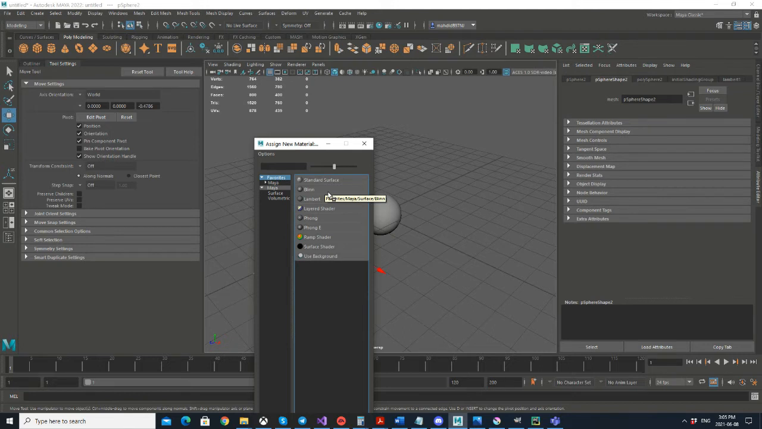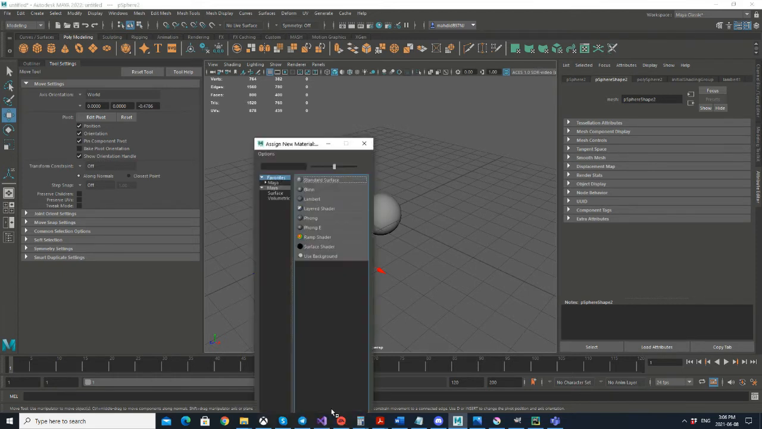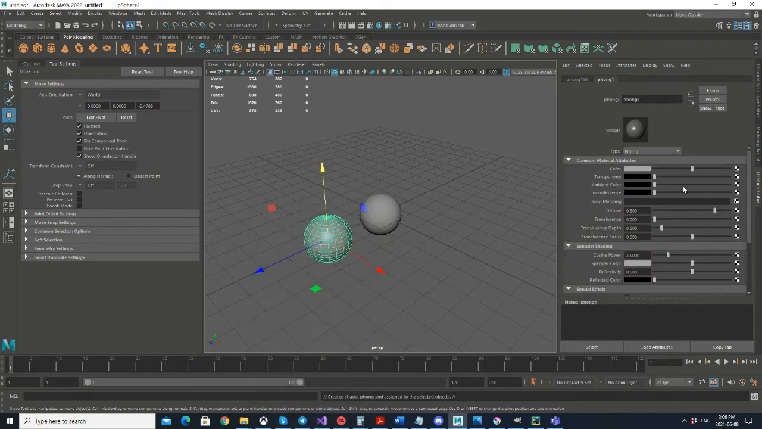And yeah, Lambert is kind of more like a matte, because it doesn't have so much, let's say, reflections, but Phong is more used for shining objects. And also Blinn is kind of similar to Phong. They're just different with the options they have, and you can play with them in order to get different looking styles for your object. And yeah, again, right click on your object, go to assign new material, and let's just go with the Phong right now.